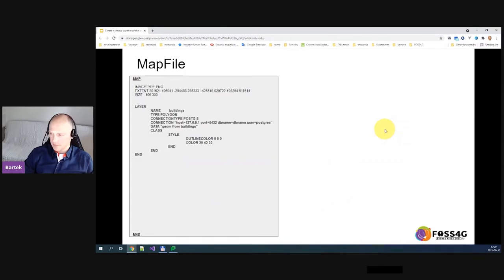So MapServer needs a map file, which is a text file, and in this text file we define what will be in the map. This map file has the structure of an object. It means we have the root object, which is map. Inside the root object we have the properties of the map, like the format of the map which we will create, the extent which we will present, and the resolution in pixels. Then we define the content of the map in the structure of a list of layers.